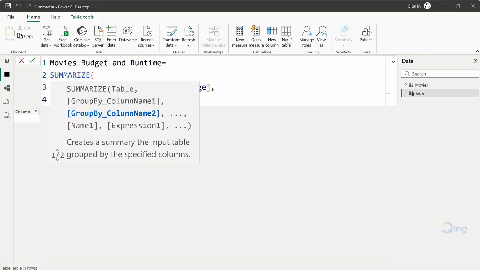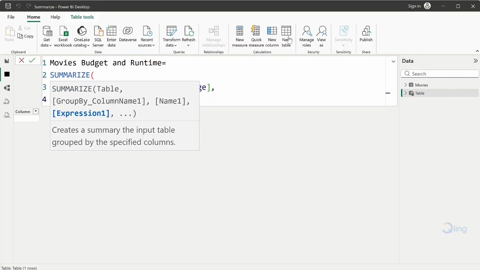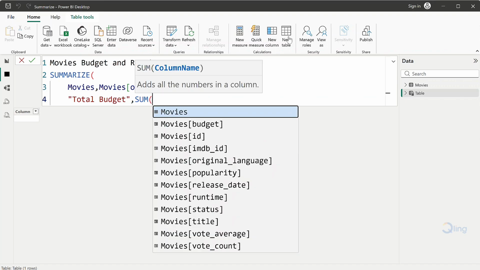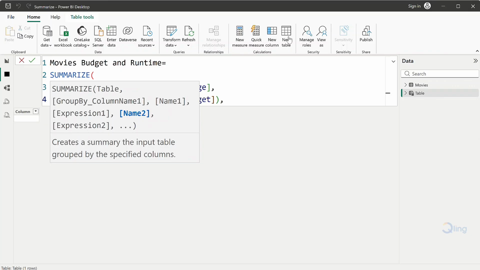Now we need to provide the name and expression for the columns we want in the summary table. The first column will be total budget. And the expression will be sum of the column budget. This is similar to the SUMIF function in Excel.